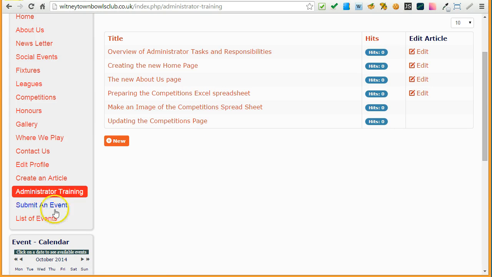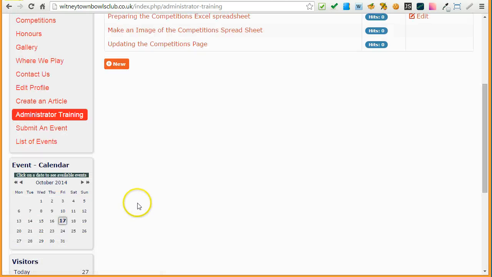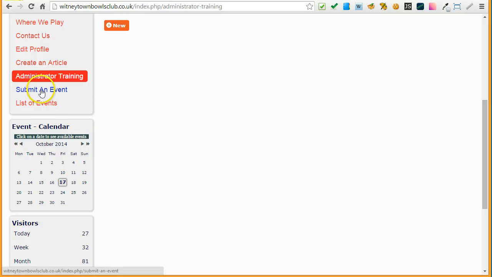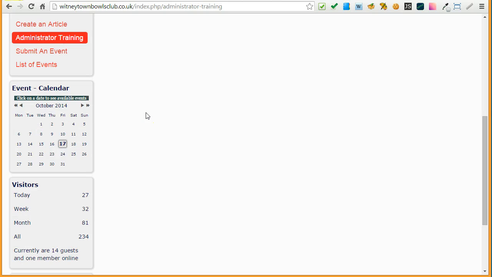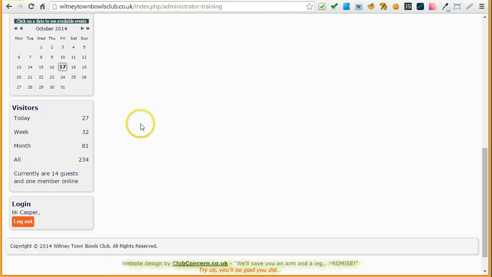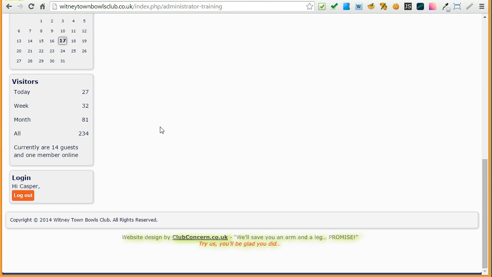Right, and then these 2 buttons I'm not going to talk about now, but this is what I have set up for you to use, so you can create events, and an event would be a match of sorts, and list the events. But I'm not going to talk about them at all at the moment because this needs a special video to train how to do that. And that is the whole website.